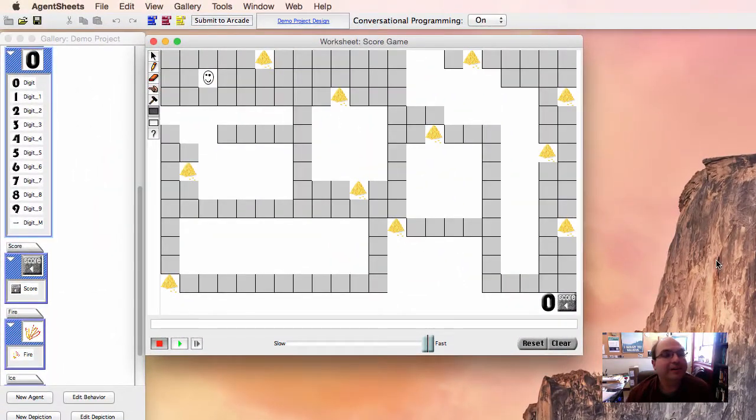And welcome back. So let's talk about the actual code that we use to keep score. Okay, so here's our game. This is similar to the games that we built last time. We have an avatar right here. The gray squares are the actual ground. It's just the places where the avatar can move.